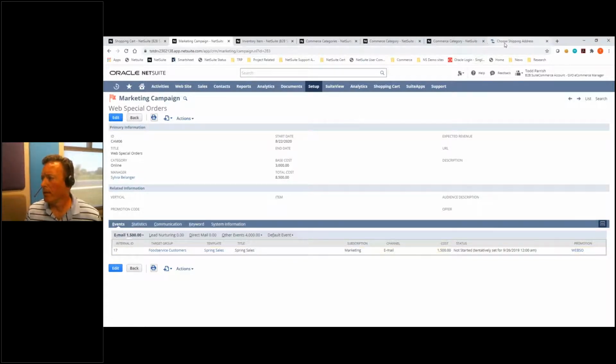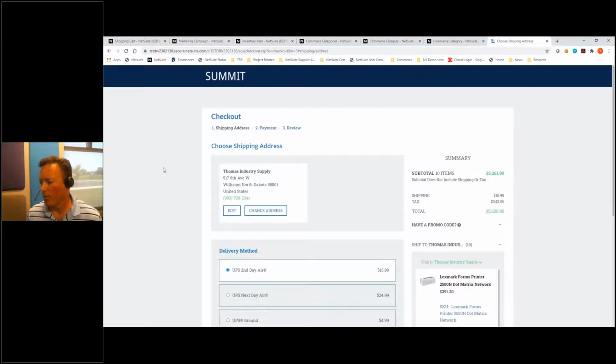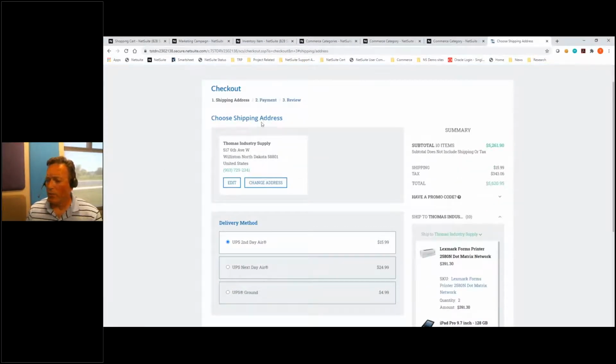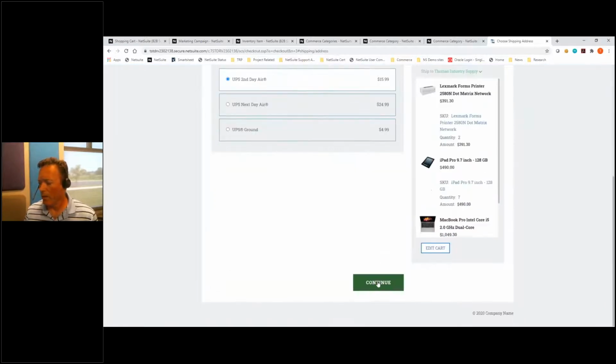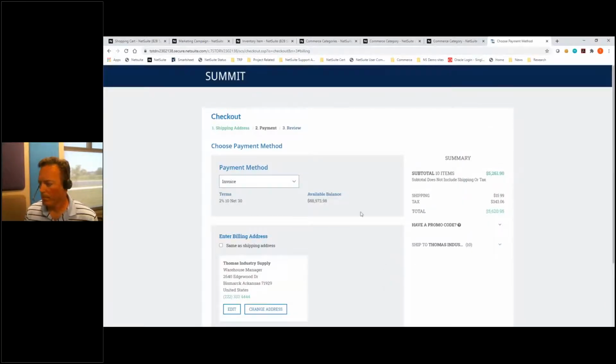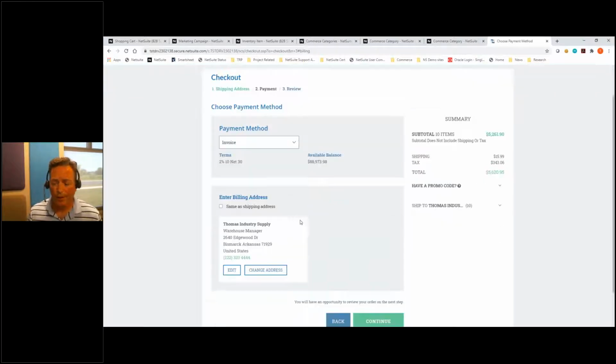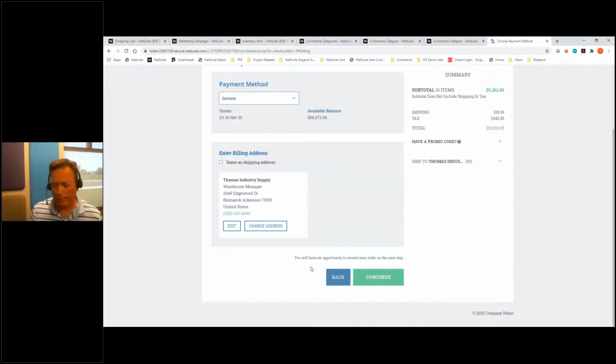Okay, so I'm going to go back here and I'm going to go back to my cart. I'm going to walk through this. So as you're going through, you're going to see a shipping address that's set up on the customer record in the back office. I'm going to see my delivery methods. You can set a default delivery method in the back on the customer record, or show them what they have here. I can see all my items. Okay, I'm going to continue. I'm going to see my invoice if I have terms. I'll see invoice if I don't have terms, it's going to show me the credit card. I'm going to use my invoice and it's going to show me my available balance. I'm going to have my billing address from the back office.